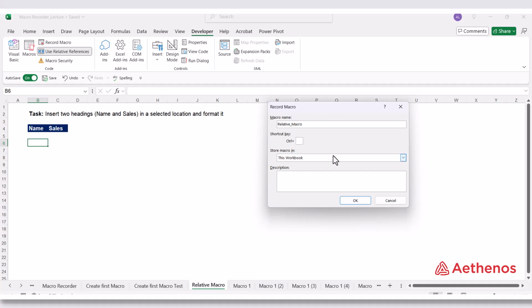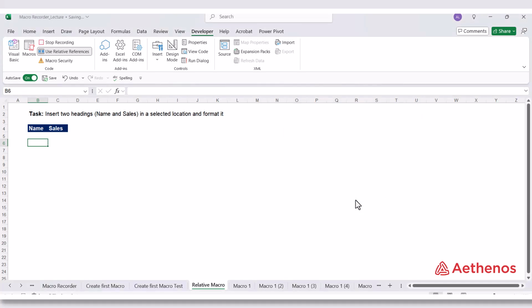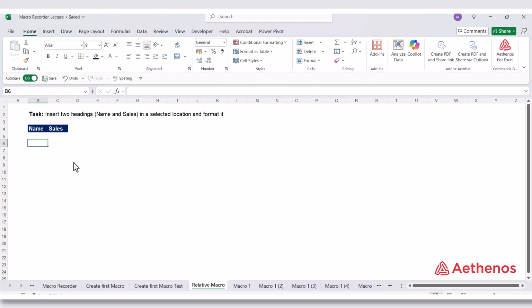Then I will use the shortcut key Ctrl+Shift+M and I will save in this workbook. Description I will leave it blank and click OK. So now it's recording. So I'll remain inside this cell and I will type sales. I will type name here and then sales.